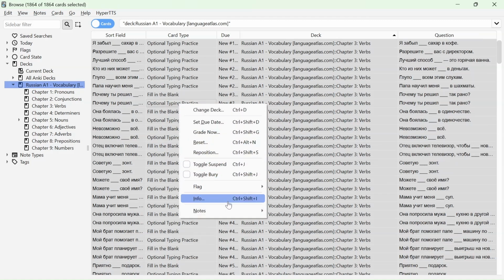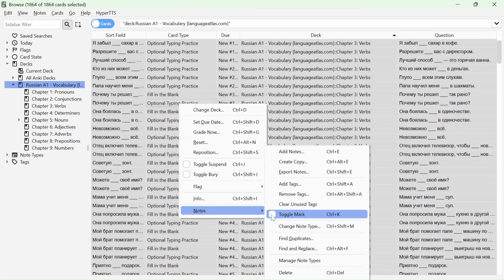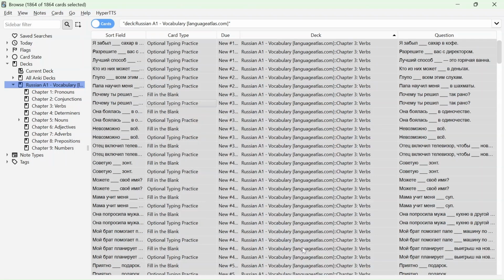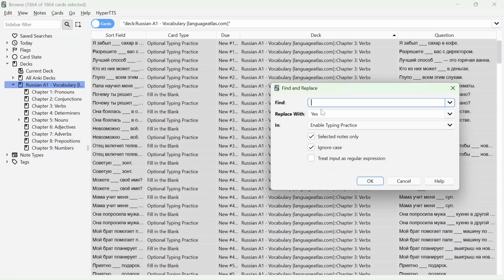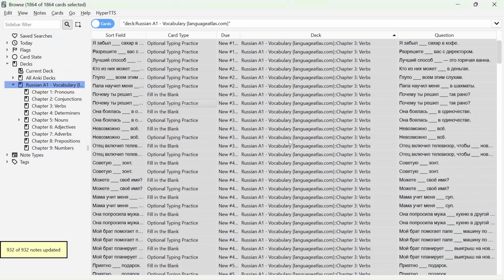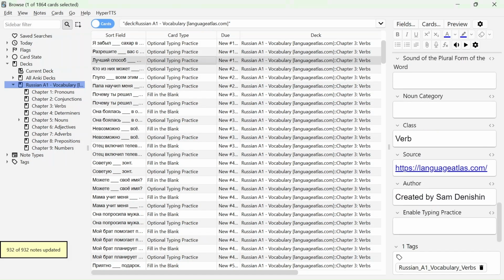Right mouse click. We'll go to Notes. We'll go to Find and Replace. And we want to find the yes, and we want to replace it with nothing because we want it to be empty in enable typing practice. And now we see that the yes has disappeared.